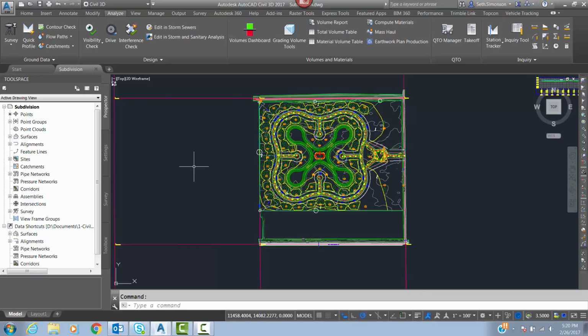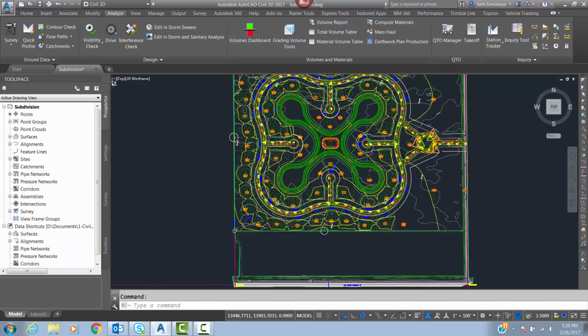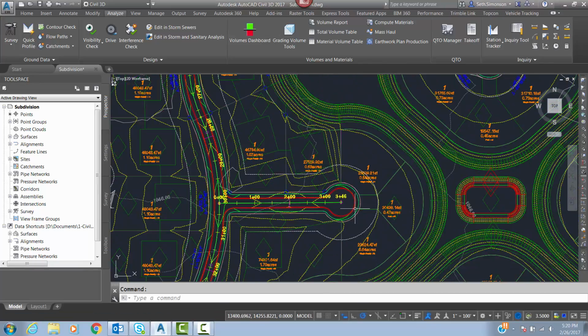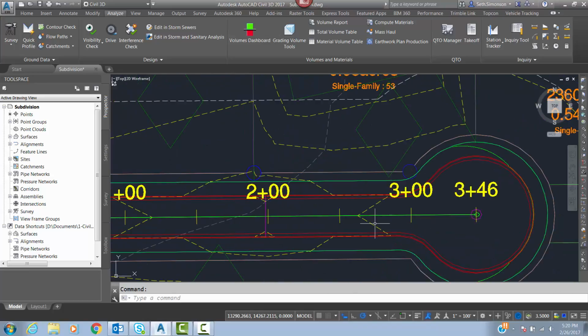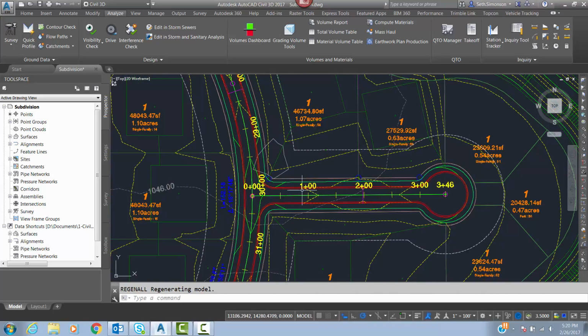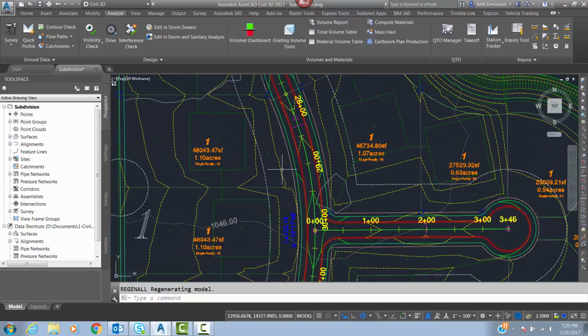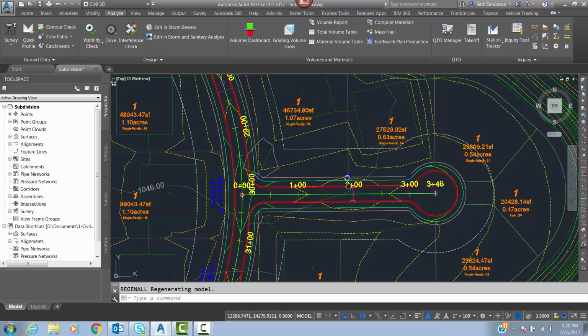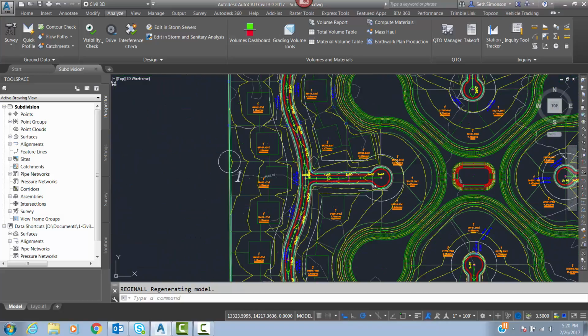Okay, so in the last video, we got the pipe networks all set up. We started to rough in our sanitary and our storm. Now what we can do is start placing in all of our sanitary and storm. First thing we'll do is start off with the sanitary sewer.